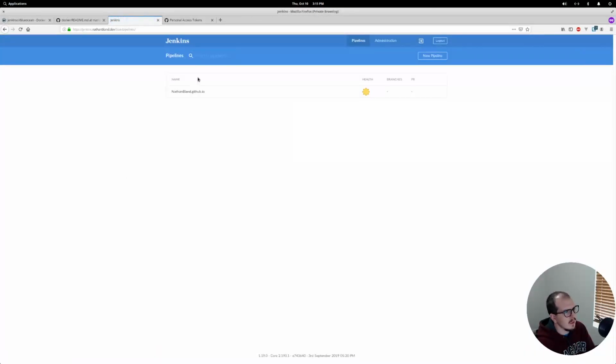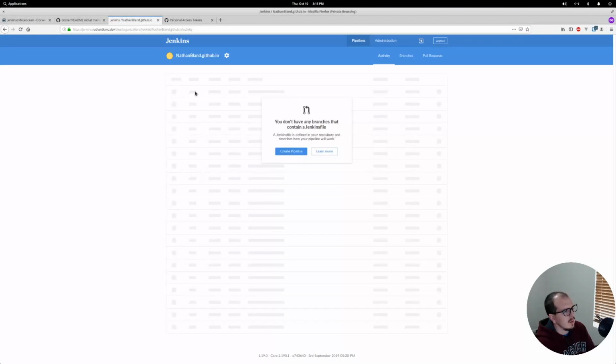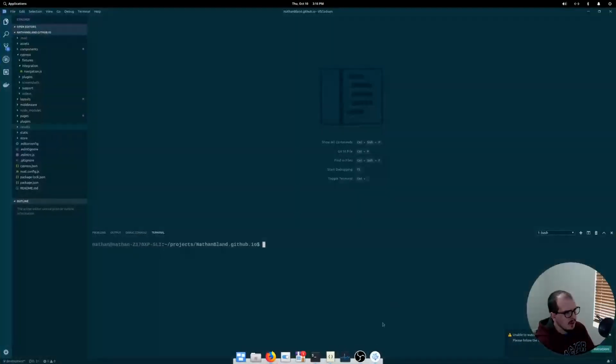Give this a nice little refresh. We got our repository here. And it says we don't have any branches that contain a Jenkinsfile, which is correct. We can see our branches if we had any that had a Jenkinsfile or pull requests, which we have nothing right now. So I'm gonna go open up that project. Let's see here. And we need to make a Jenkinsfile here. So this will be how we control what our pipeline is doing.